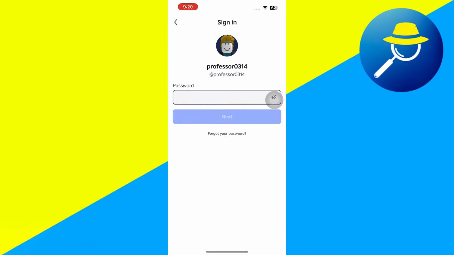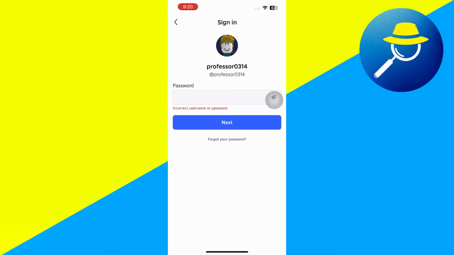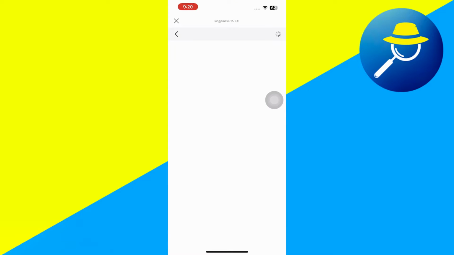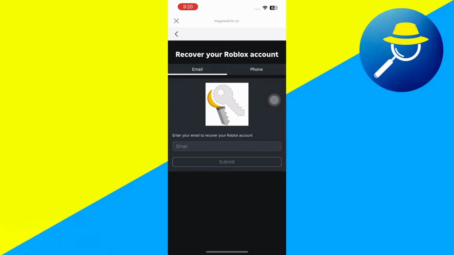Now, if you open up the Roblox app and try to sign in, you might see a message saying incorrect username or password. Normally, you could tap on Forgot Password or Username, but that method requires access to your email or phone number to receive a recovery code. If you don't have access to either, there's a second option you can try.